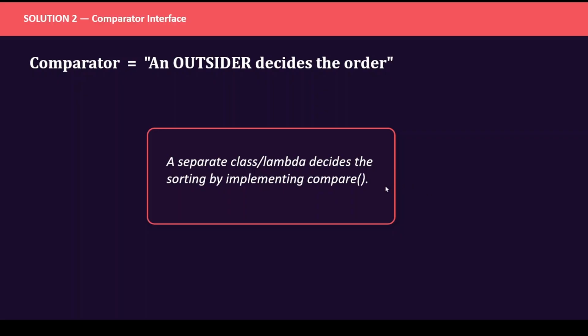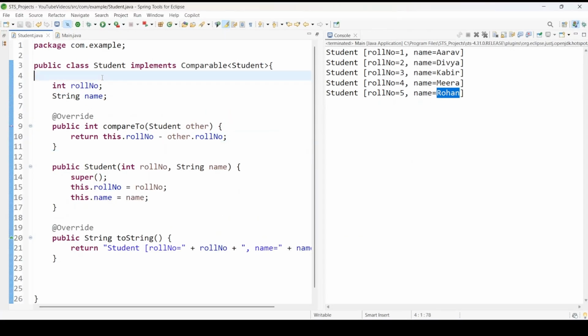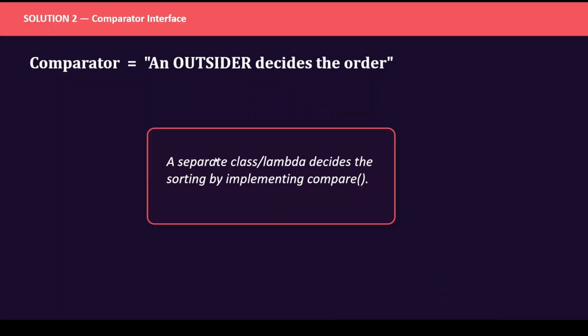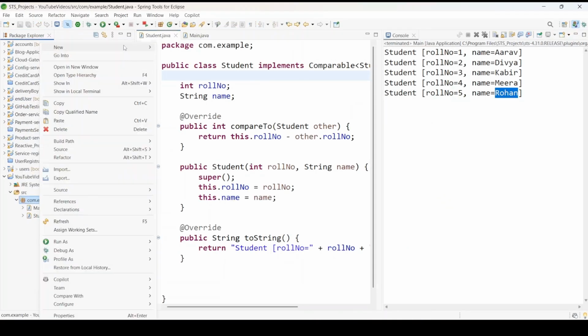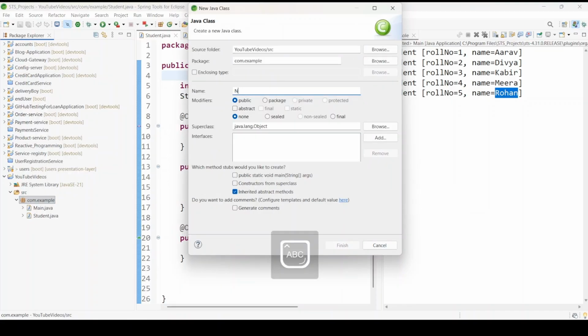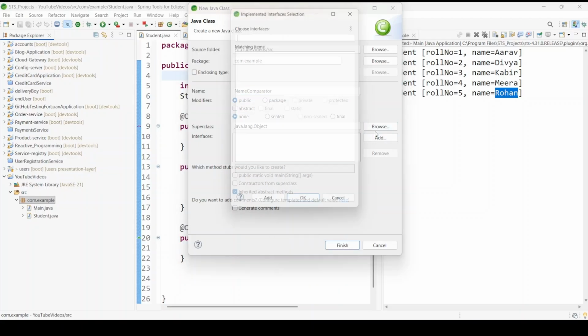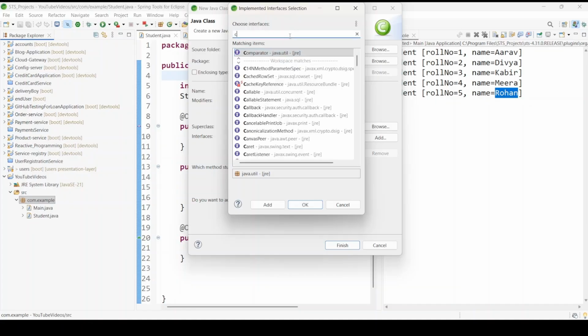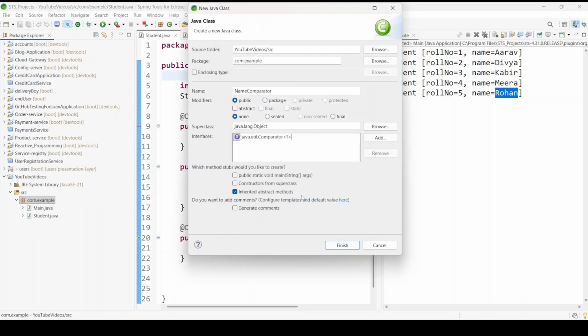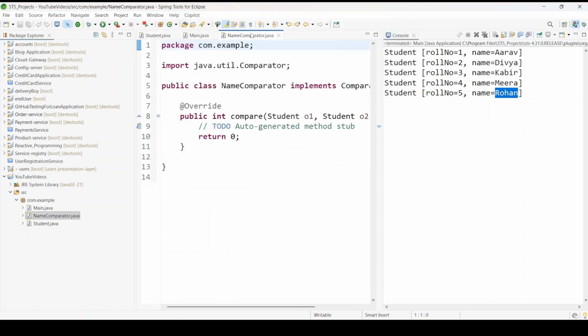Now let's see an example of it. Very simple. I want to make the changes. I already mentioned that an outsider will decide the order, which means we have to create one separate outside class. Here I'll create, let's suppose, a name comparator class. I'll create the comparator class, select Comparator, click OK. I'll simply say Student, click on finish. Very simple logic.